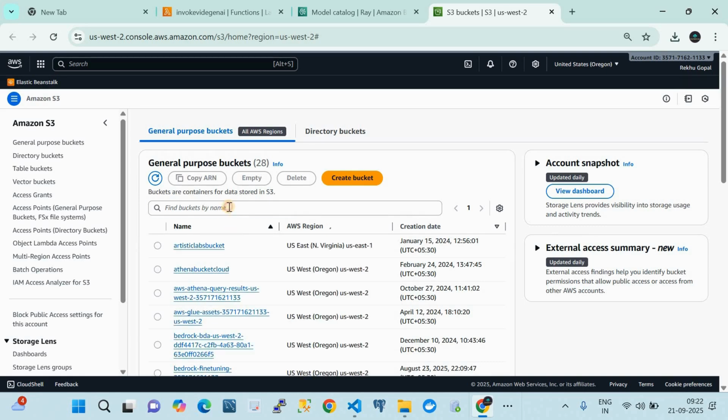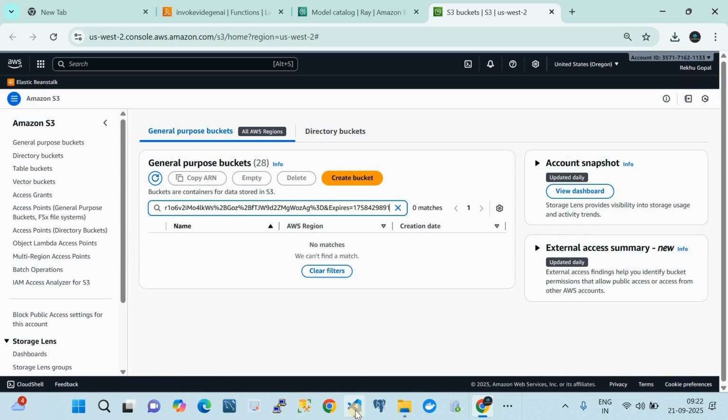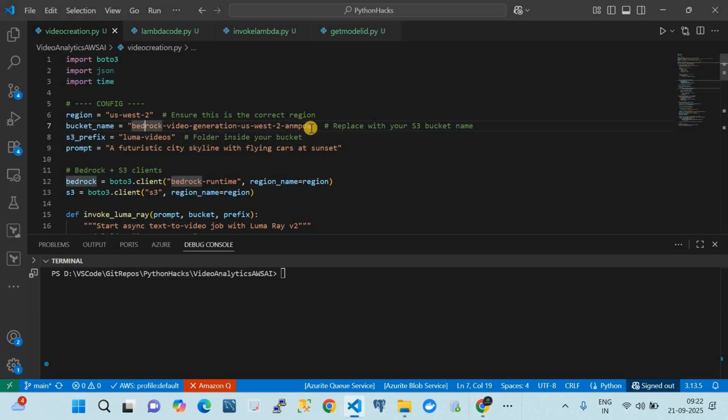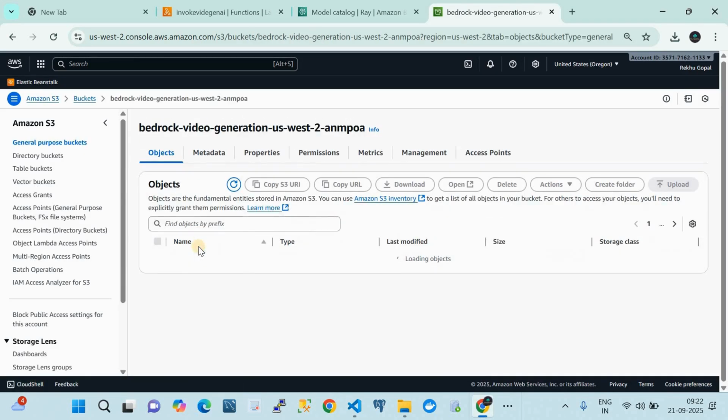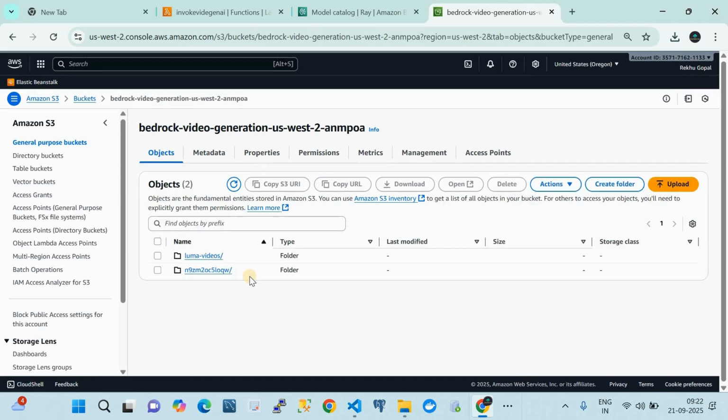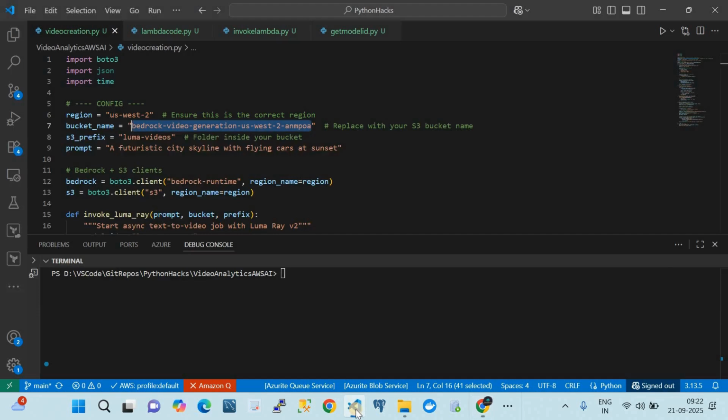So if I copy that particular bucket here, this is the S3 bucket we created and we are using in this solution configuration. If I open this bucket, there are a lot of folders in there. We're going to see what those folders are, by the way. Let me jump back to the code. So that is what our variables are all about, that is bucket name. Prefix is nothing but the subfolder within the S3 bucket where the generative AI video will be stored.